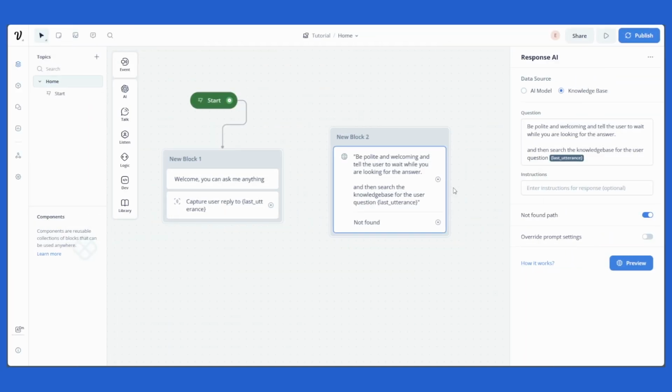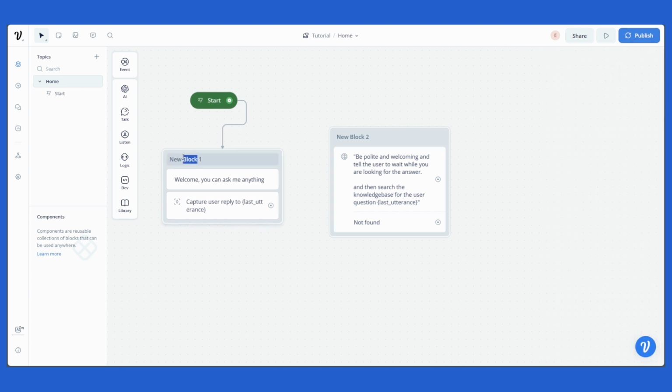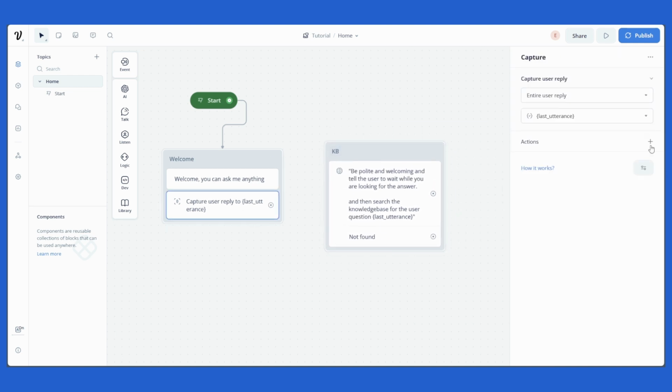Before we start testing this out, let's clean this up a bit and make sure everything's connected and it flows correctly. So let's start renaming this first. This first block is going to be called welcome. Then let's call this second one KB, knowledge base. Then let's go to our capture step, and we want to make sure that after we saved the user question, we go to this block, which is called KB. So let's go to actions and then go to block. Then let's select KB.